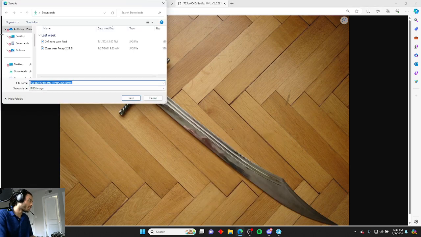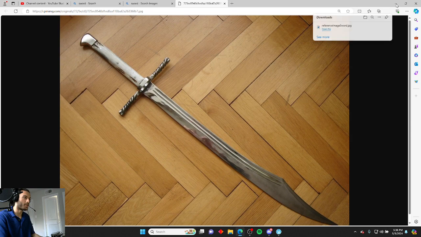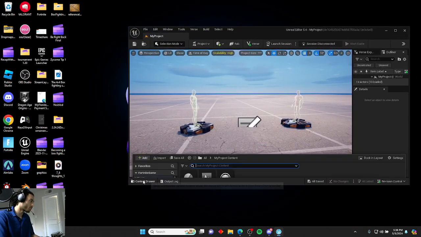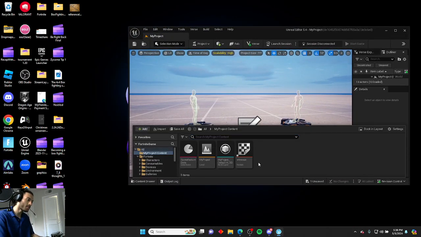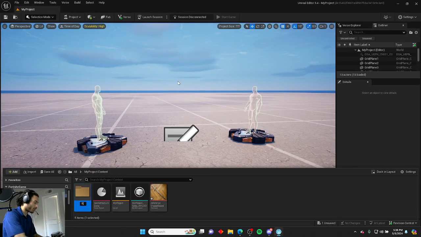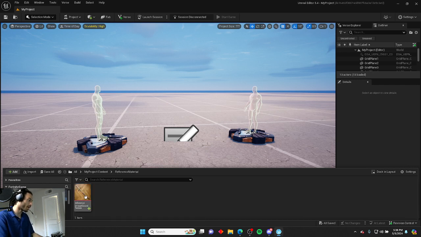First thing I need to do is save this image. I'm just going to call this reference image sword. Let's just see how we do. Next, I need to import that reference image into my project. I'm going to do that by simply opening up the content drawer and dragging the reference in, just like that, and we have it. Then I'm going to make a new folder and call it reference material. We'll drag this in here.